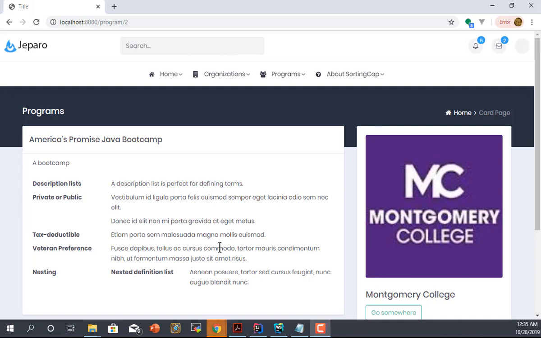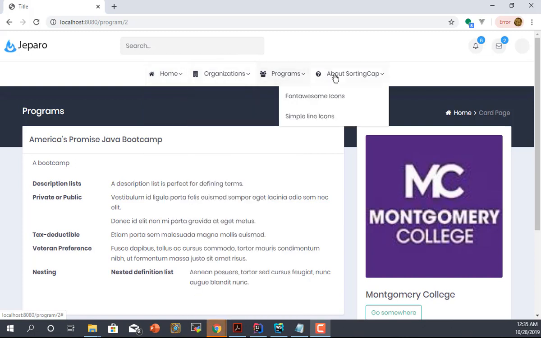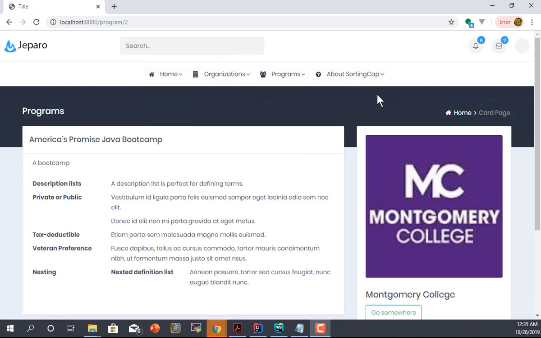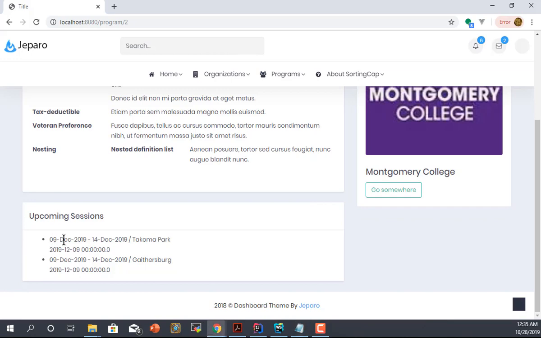Alright, so in this stage we're going to do some cleanup. Number one, my menu is still pretty much this example menu, so I need to straighten that out. I also need to take care of what's going on with the dates and times here on my upcoming sessions.